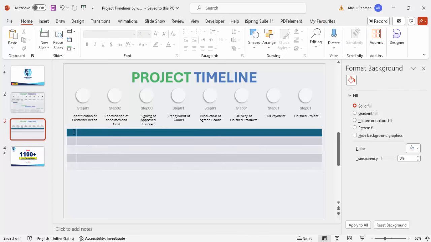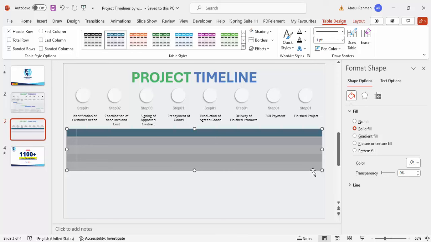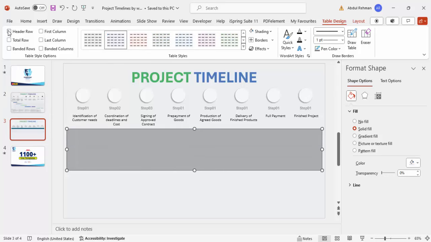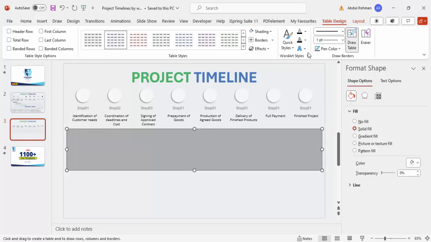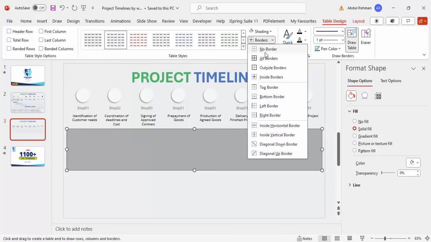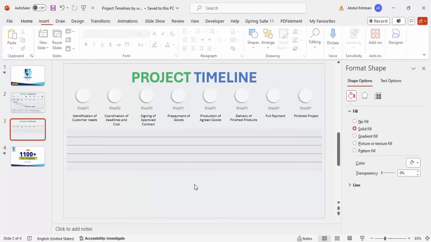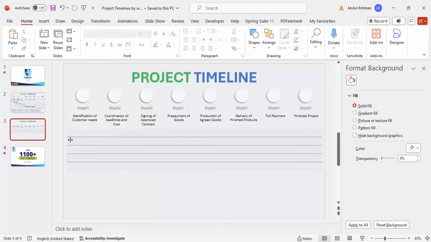Then the next thing which I'm going to do is I'm going to select this particular shape, the table. Then go to the table design and untick this one, which is banded rows and header rows. Okay, and then the pen color which I'm going to choose, maybe kind of a light gray color. And then the borders, first of all select no borders, and then after that I'm going to select the borders which are inside only. All right, so let me just choose this one, inside horizontal borders, and click this one. So you can see here the inside borders only have been added here.